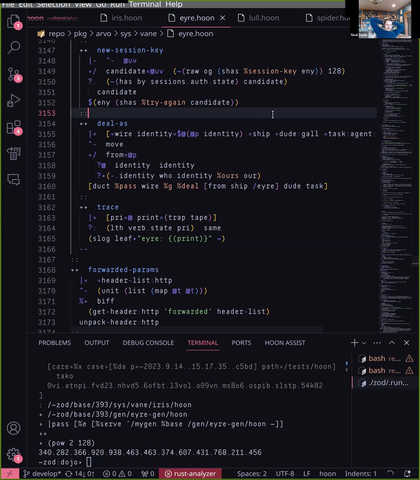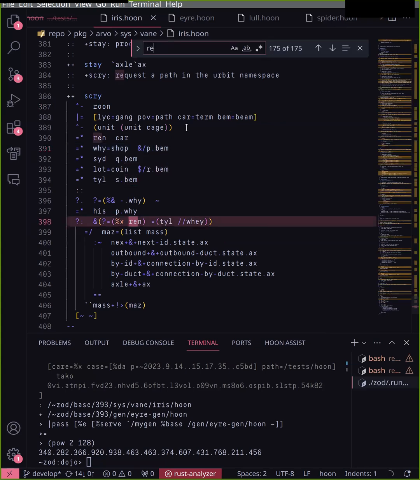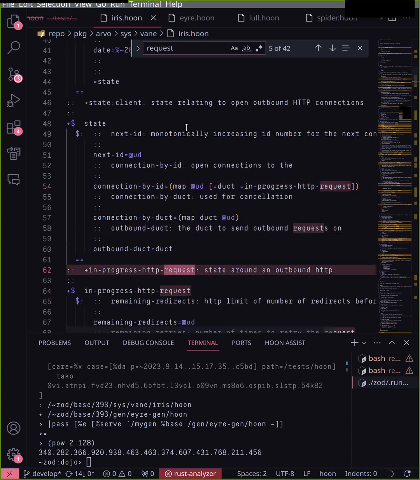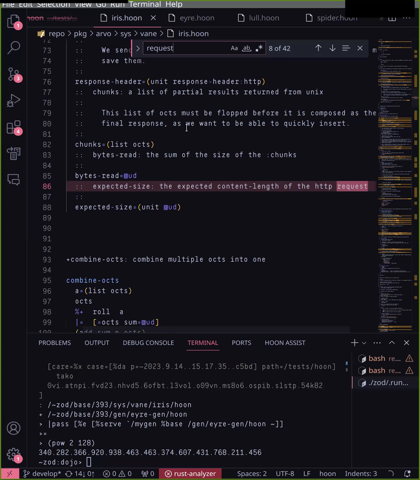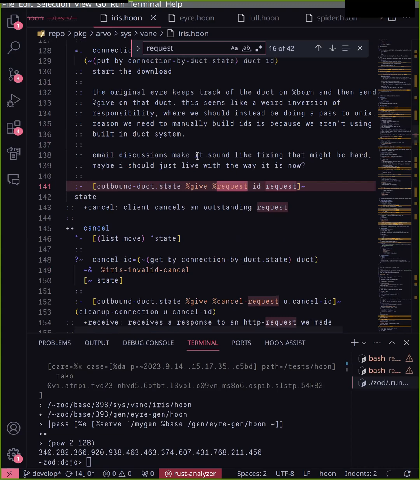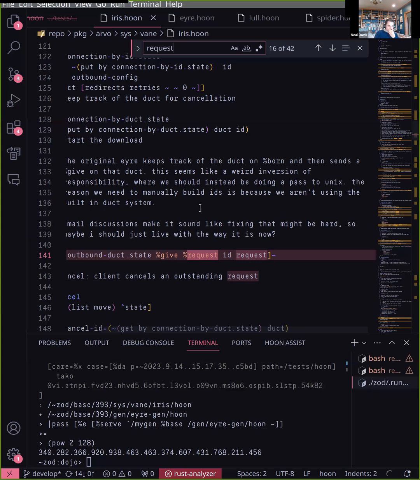In which file is this again? Oh, Iris. Iris.hoon or Bane Iris.hoon. I think if you just Control F for request, you should be able to find it in there. Something about wherever it handles these, like maybe send request or something. Yeah, I think just a little bit down from here. Yeah, right here. This part. Okay, yeah, there's a note here.